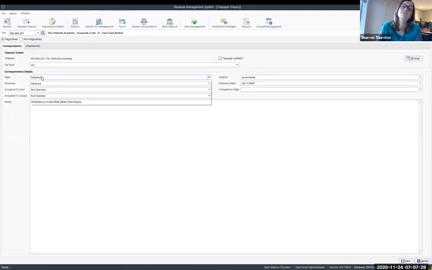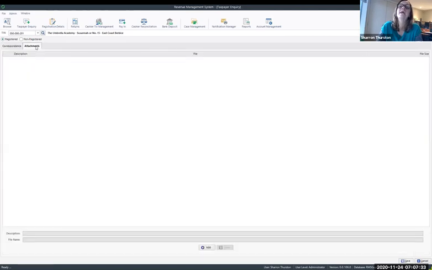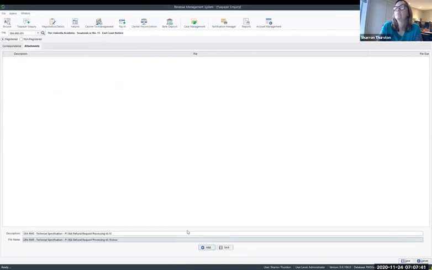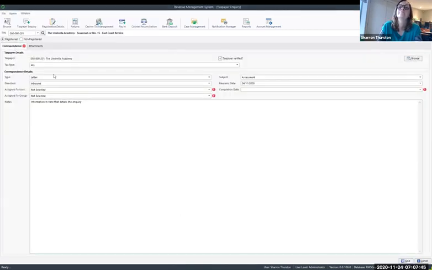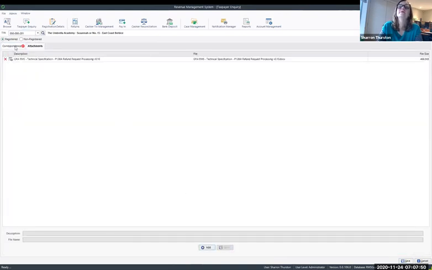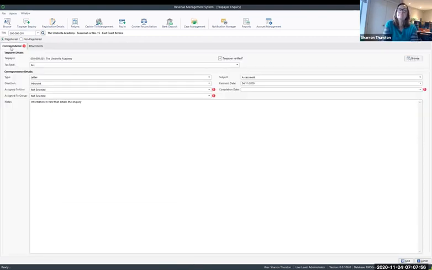So let's just say this wasn't a phone call, this was a letter. You can attach a scanned copy of the letter to this as well. Save, there we are. So there's a copy of the letter there. You can delete it, you can open it and view it.